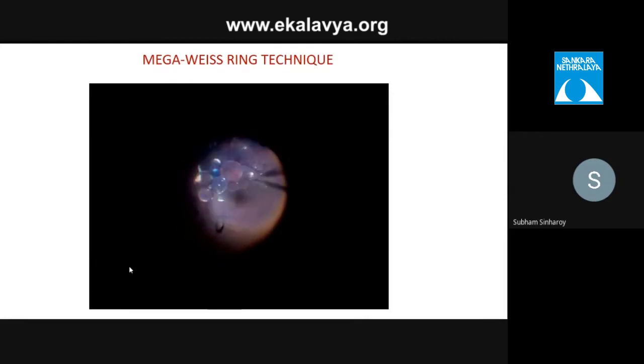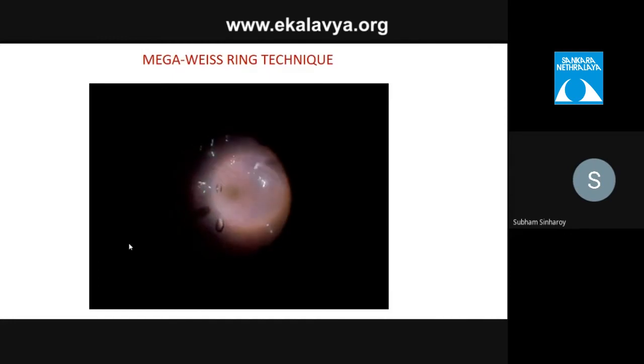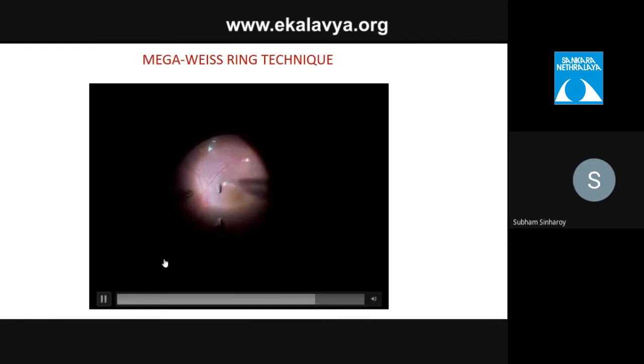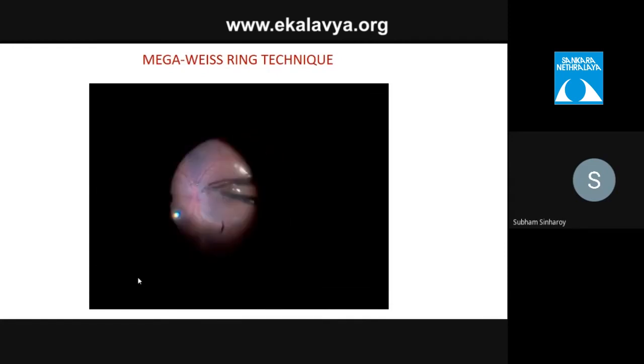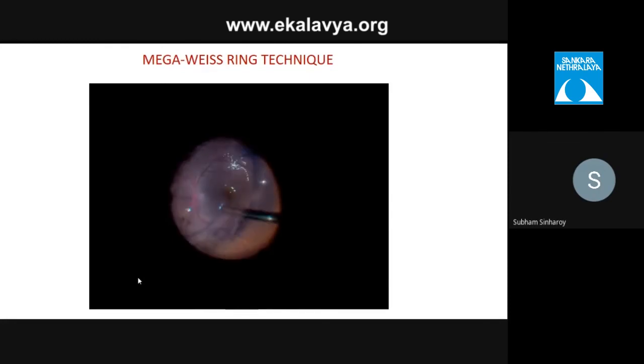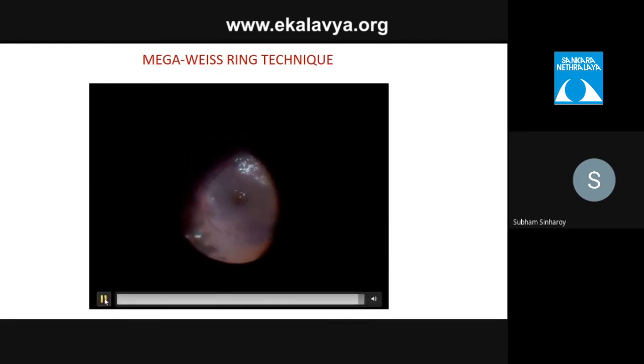The same maneuver they have also tried without staining with IVTA. They have tried it with a dye actually, but everything in the procedure is the same. This is an attached retina. Again, they stroke the surface to create an opening, and then they are able to lift the hyaloid and push the LPFC through the opening. Same maneuver. So it is called the mega Weiss ring technique.